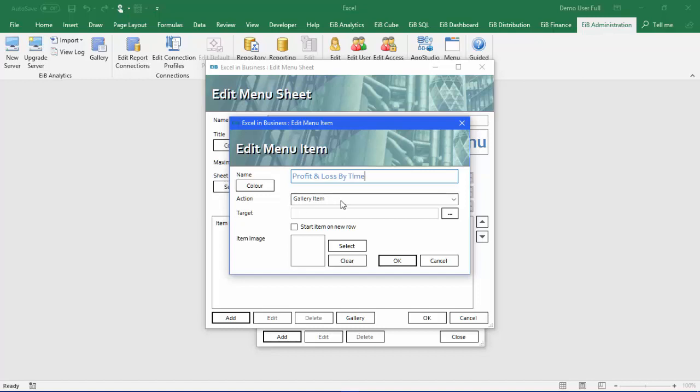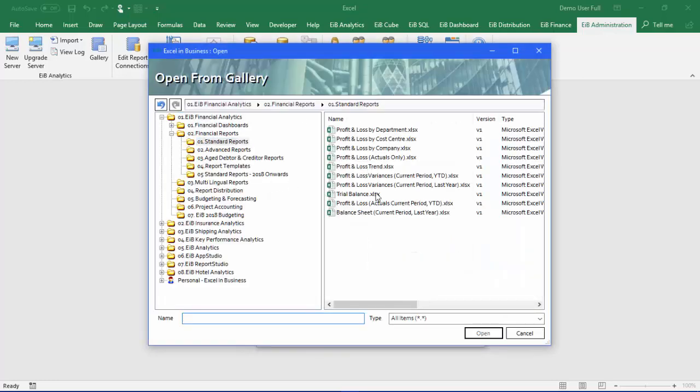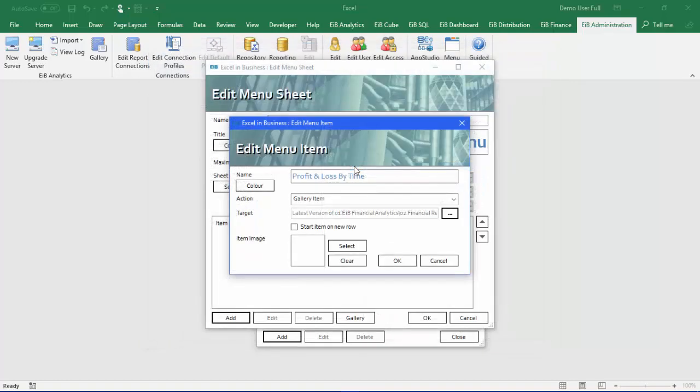You'll see that I have a number of actions available to me, and the first one I'm going to use is the default action, which is to pick an item from the gallery. But I can also pick a web URL, which I'll show you later on, pick an executable, or go to a sheet, which is another worksheet in the existing workbook. If I wanted a main menu and then sub menus, I could use this option to go to another sub menu, or I can open up the EIB Analytics gallery as well. But I'm going to choose gallery item there, and pick the gallery item I want, this one a profit and loss trend.